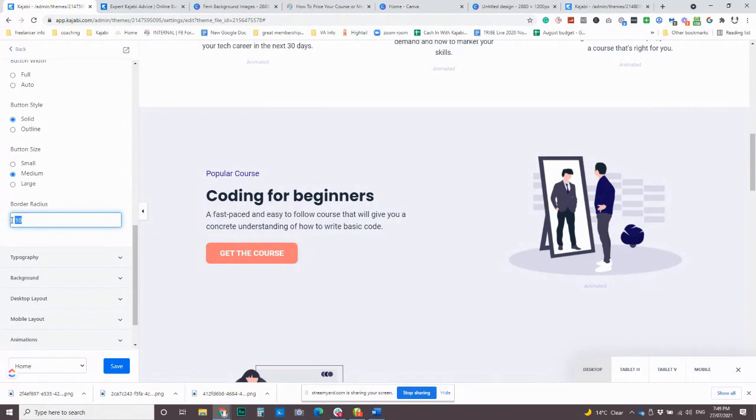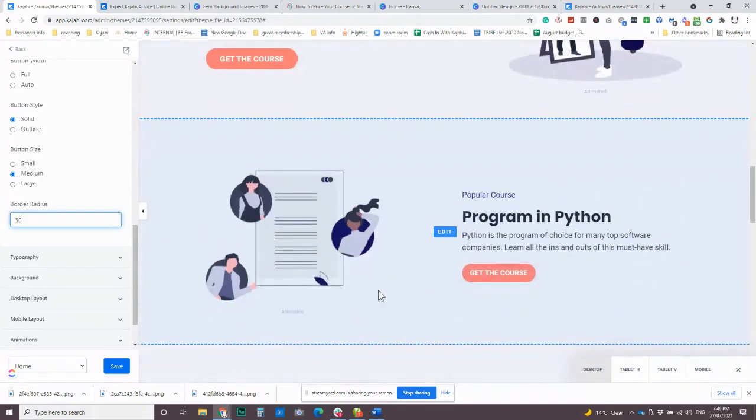So you can choose how you want to set up your buttons. They don't have to stay round. It's just been done like that for this particular template. So each template's done differently, just depending on the styling of the template.